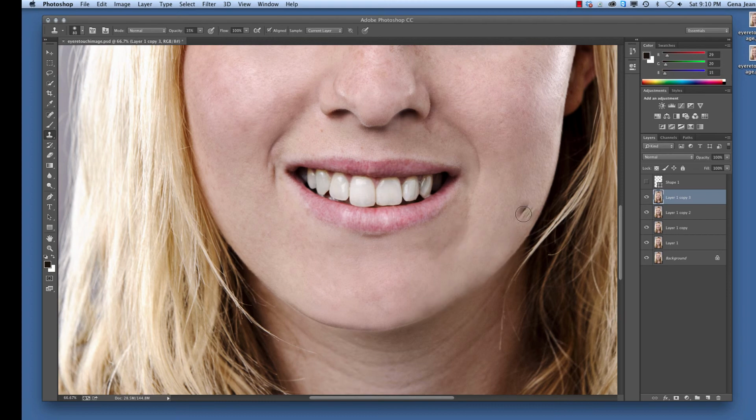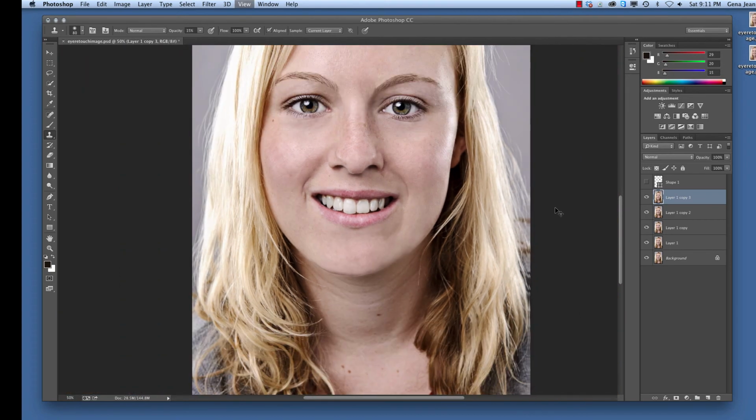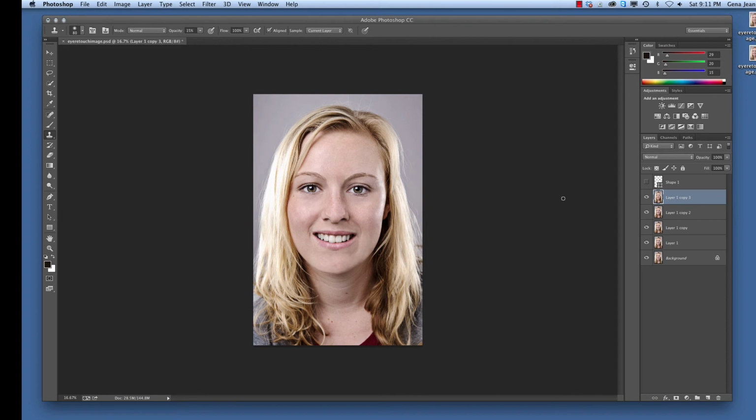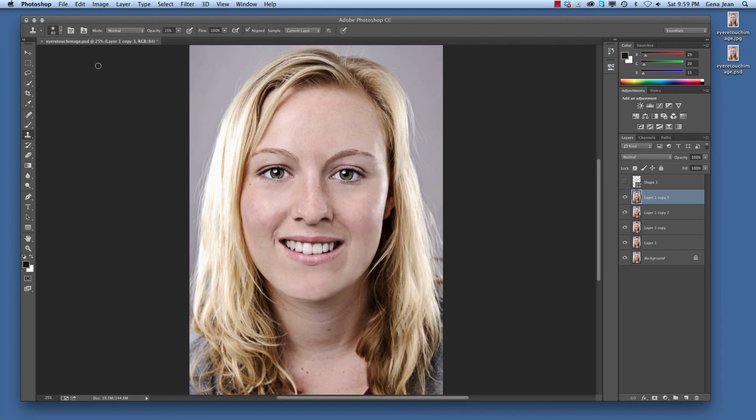Okay, let's zoom out. Let's see where we're at. Not too bad. Let's do before and after. Before and after. Zoom in. And that concludes retouching her skin. Next, we will be retouching her hair.